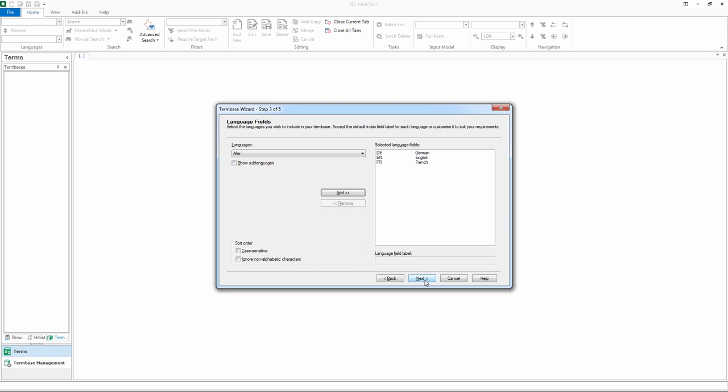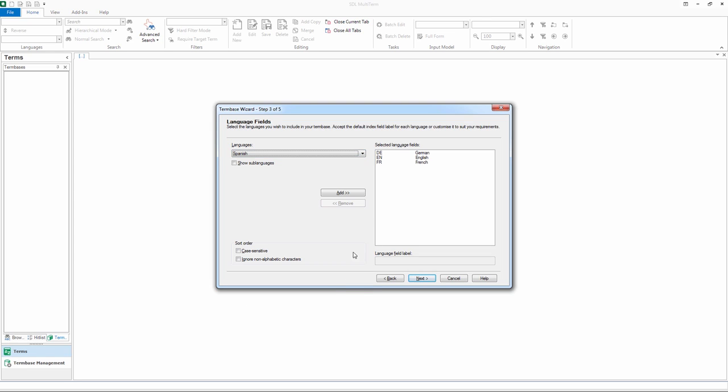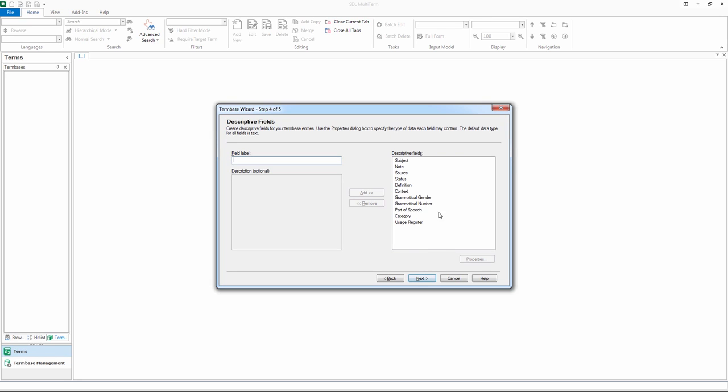In the next wizard page, I set up what languages my term base should include. The multilingual term base template provides 3 languages by default, but I will also add Spanish to the list. New languages can be added later. I click Next. In this next page, I define all the fields which describe the terms that I add to the term base. The list is already populated with a few typical terminology fields.